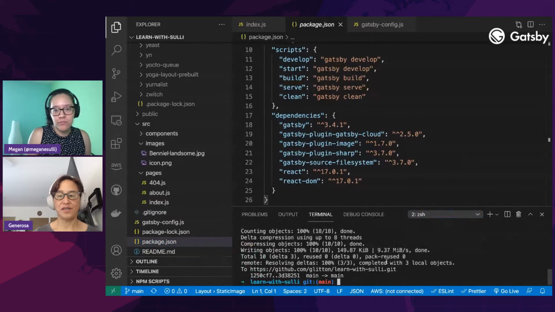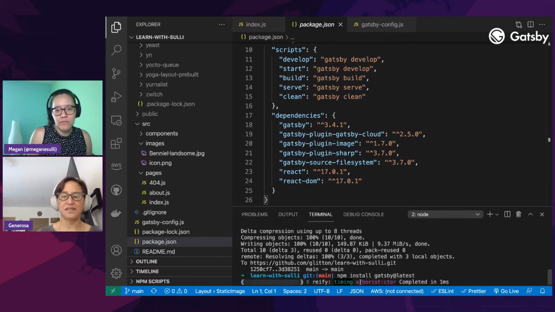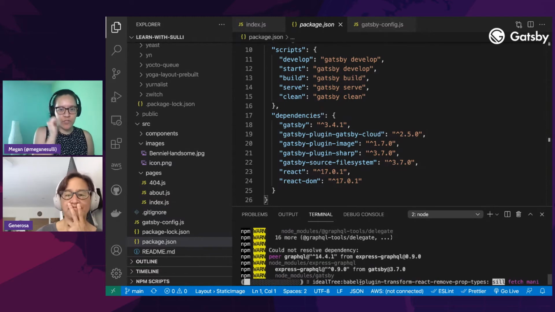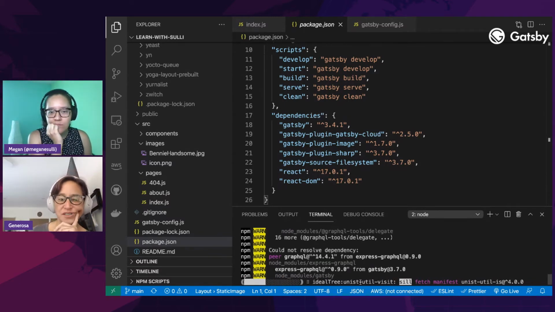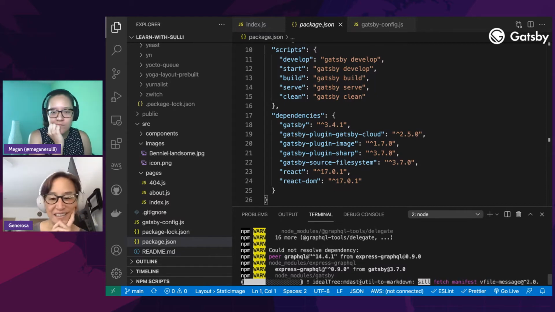Okay. Want me to do that? What is it? npm install gatsby at latest? Yeah, I think that is it. We'll see what version it updates to. See, I have all these warnings.